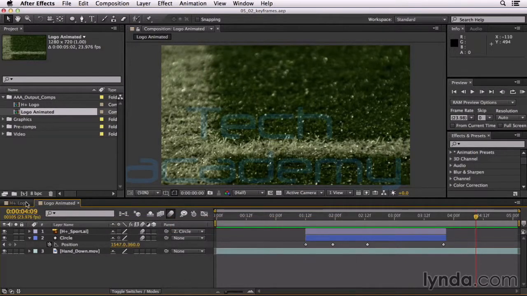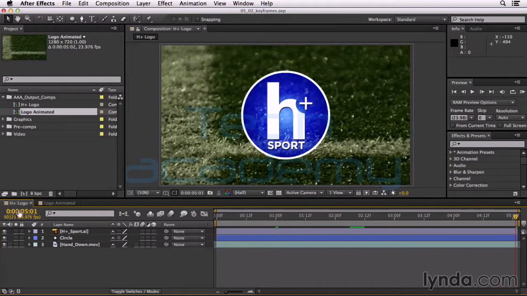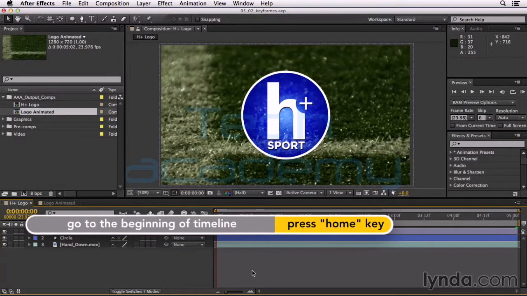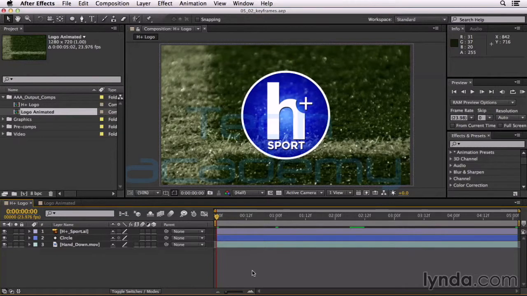So if you click on the H+ logo tab on the left side of your timeline panel, you can see here we've got our logo. Now, go ahead and press Home to move your current time indicator to the start of the timeline. That's a good general practice when you're starting to build your animations, just in case you've built a composition and moved the current time indicator anyway. You'll see the role it plays with setting keyframes in a moment.